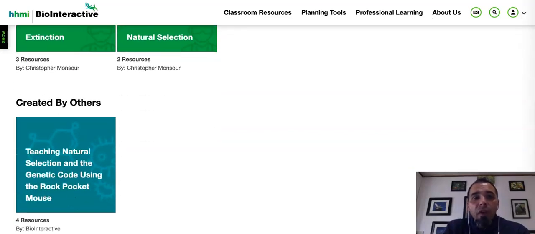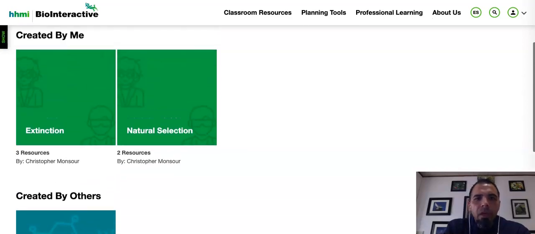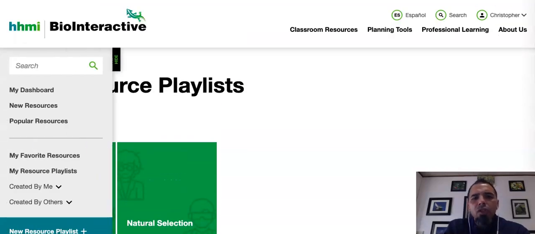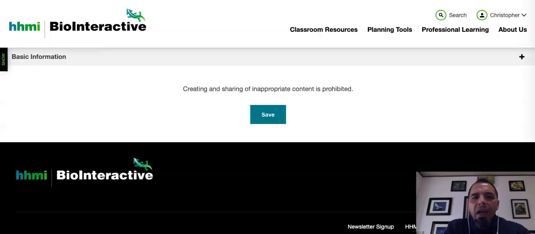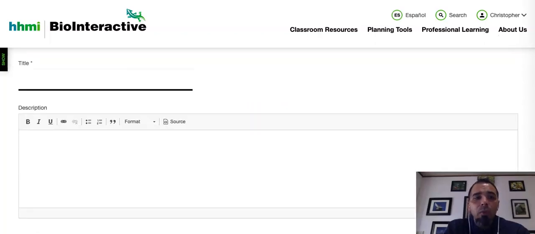If I scroll down a little bit farther, this is a resource that was created by the BioInteractive team that I also added to my materials. I'm going to scroll back up, click on Show, and I want to point out this blue button here at the bottom. When I click on that, this is going to give me the ability to create my own playlist.